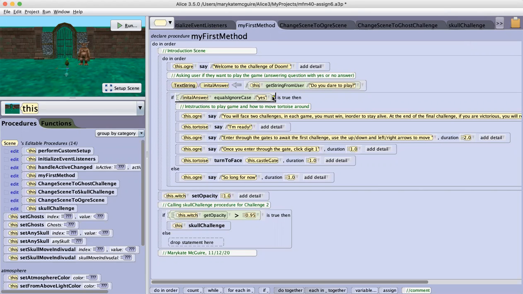If the initial answer is yes, the ogre gives the instructions of what to do. The tortoise says I'm ready to play. And then the ogre says to enter through the gate and to press the first digit to change scene events. So the tortoise goes through the gate and does that. And then later on, this will call one of my procedures called the skull challenge in one of the other scenes. So first I'm going to show you my different change to scenes.